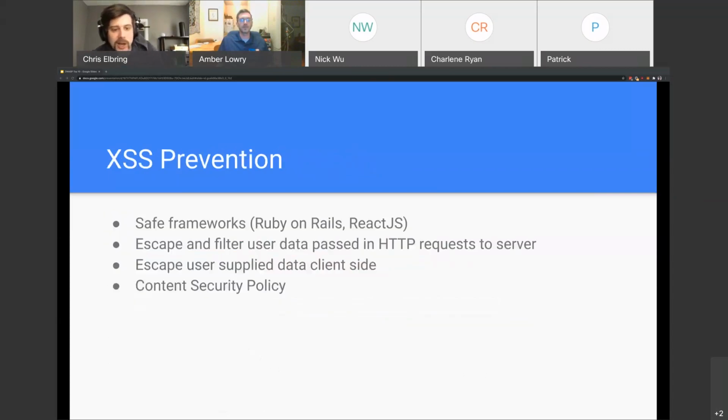So how to prevent it? Using safe frameworks. Ruby on Rails and React.js both have built-in protections. You want to escape and filter user data passed from the HTTP request to the server. And we also want to escape user-supplied data client side to prevent DOM-based cross-site scripting.